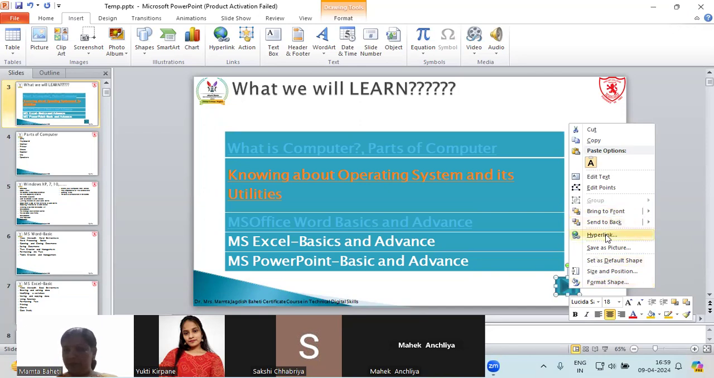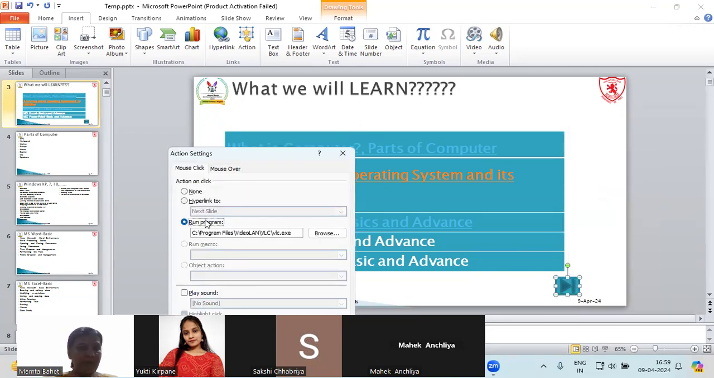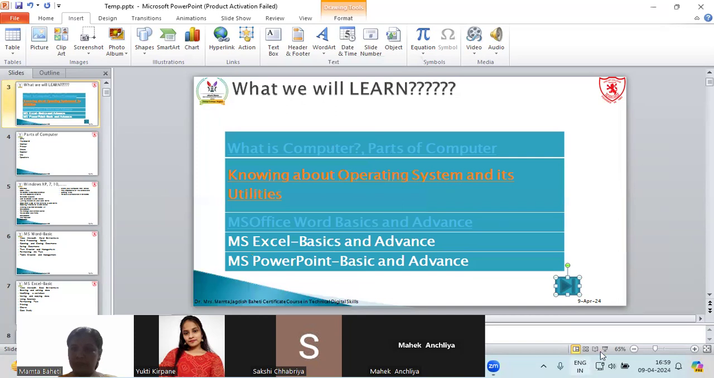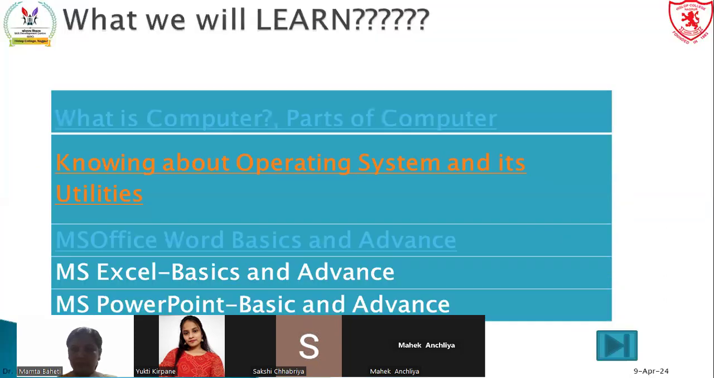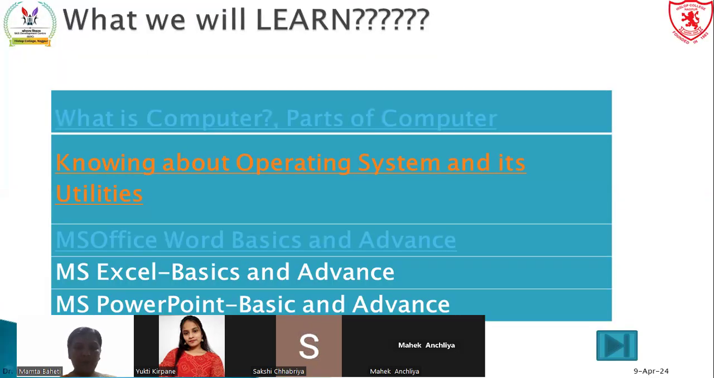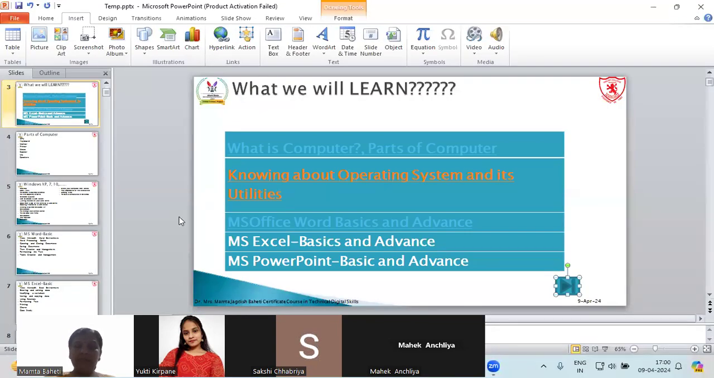Edit hyperlink. I have modified it to run the program. Okay. If I wish, I can play the sound also. Like bomb. Okay, I'll just show you. See, right now it will not be there, but the moment I click, it exploded for a second. Okay. So like this, you can add these buttons and manage your presentation. Okay. This was one thing.